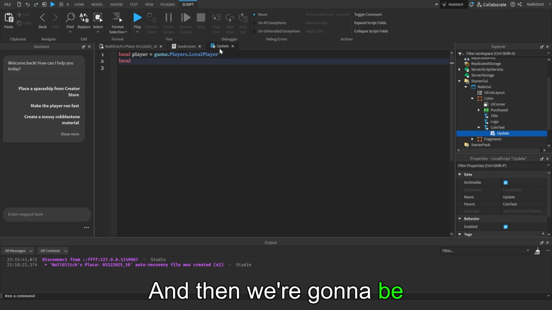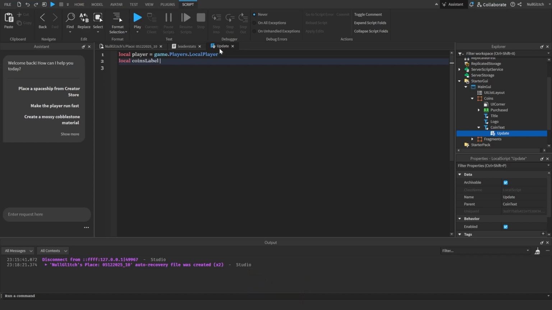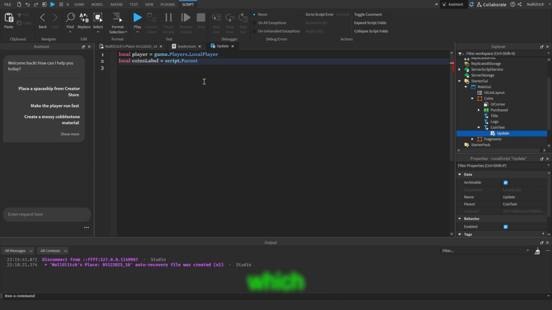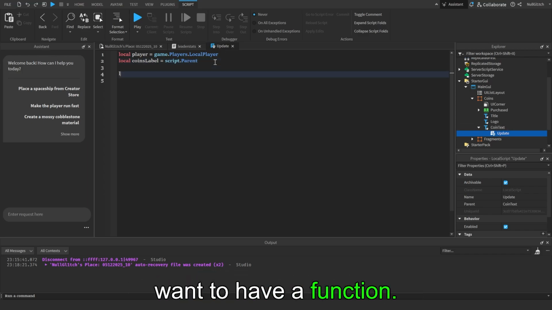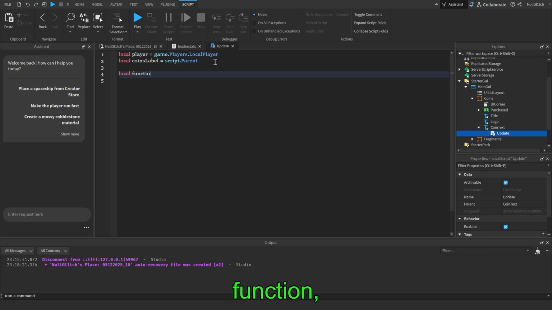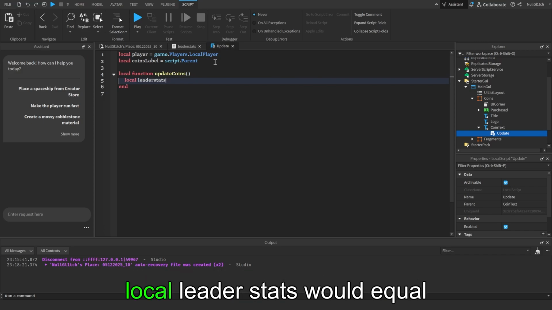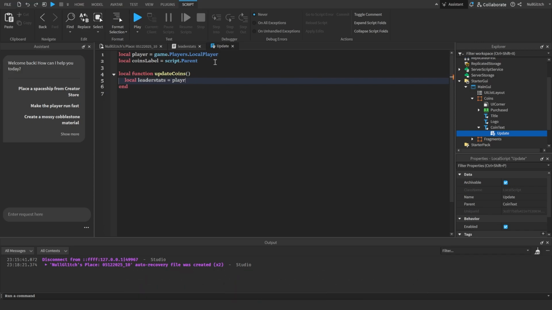And then we're gonna be getting the local coins label, which is just this, this is the coins label, which is going to be equal to script.Parent. Next thing we want to do, we want to have a function. So local function, and then this function can be called updateCoins. And now we're gonna be getting access to our leaderstats. So local leaderstats would equal the player:WaitForChild, which is gonna be equal to leaderstats.